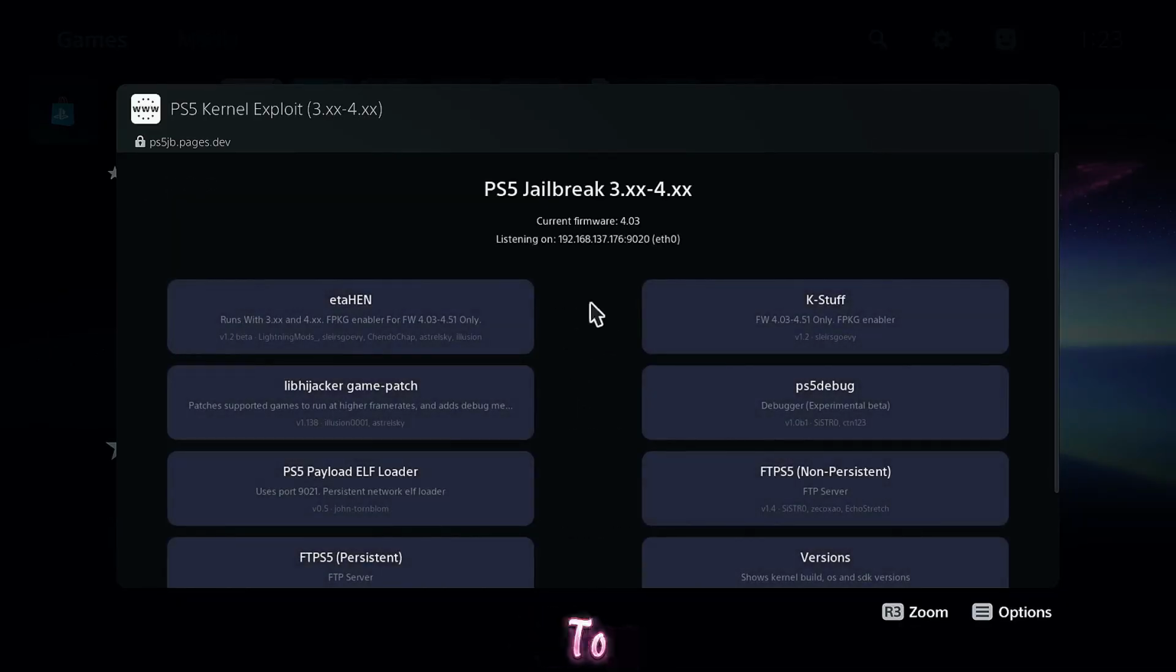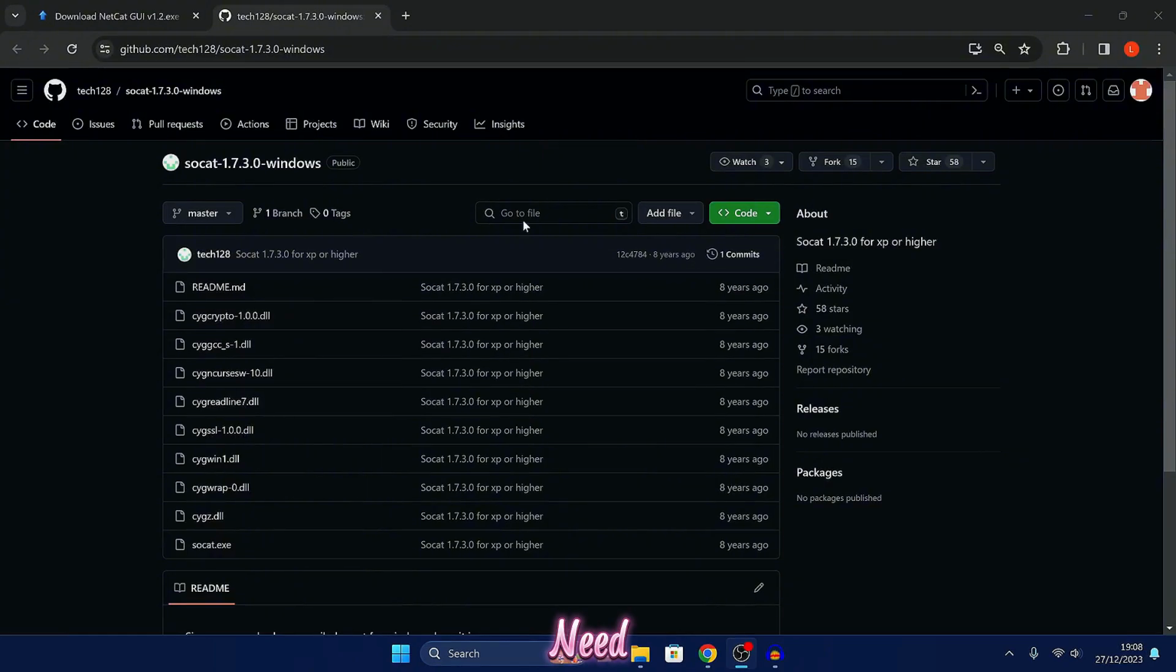So from here, we're going to inject the dumper payload. So we need to note down the PS5's IP address right here. So 192.168.1.176 on port 9020. That's what it's listening on. Okay, so now we need to switch over to the computer and download a couple of things.